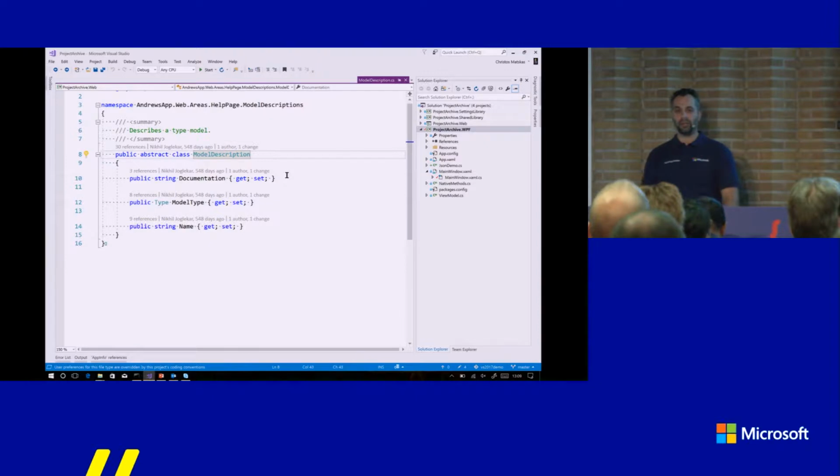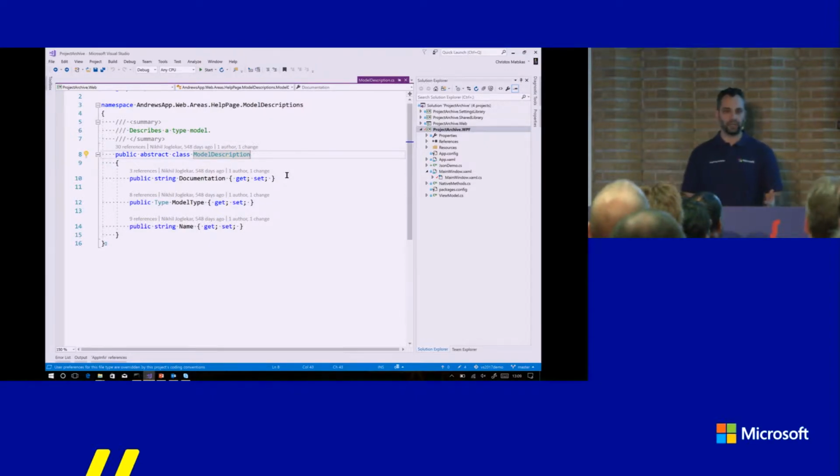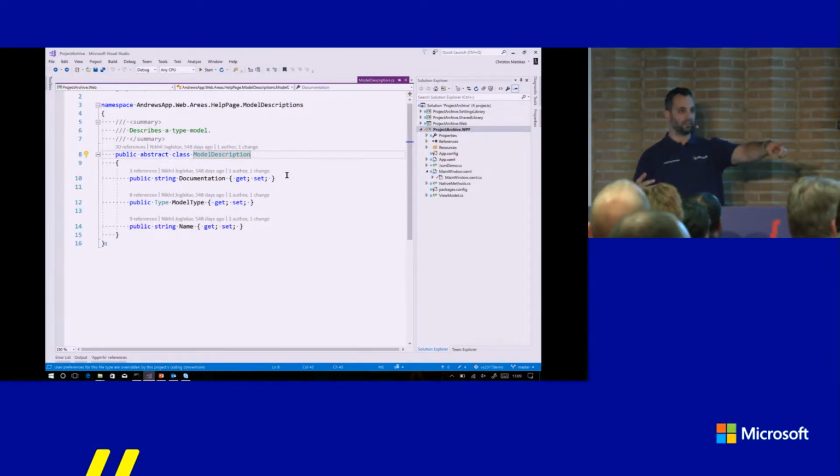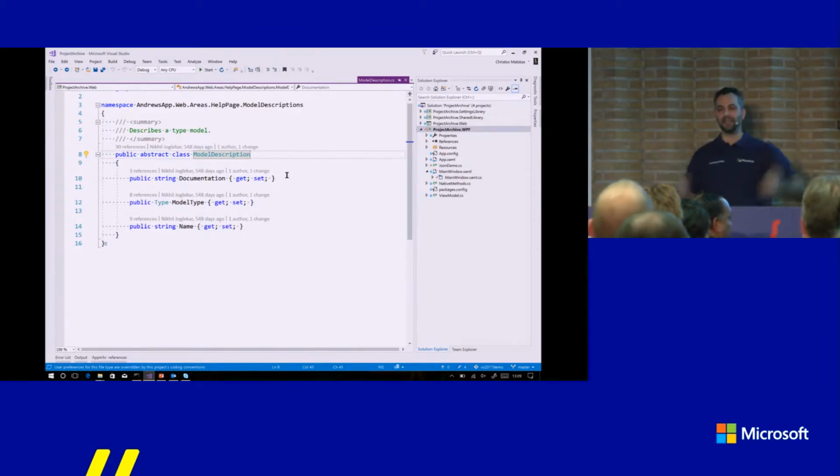Coding styles. Who likes coding styles? Who in the team enforces coding styles through specific rules? Just one person. Look at that. All right. Come on. Don't be shy.